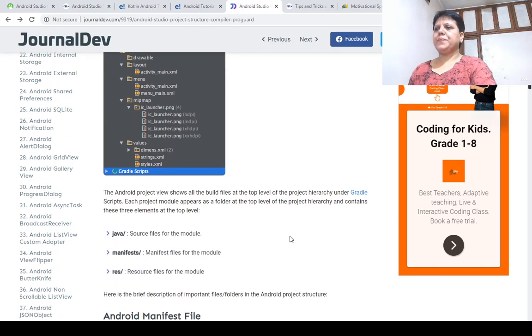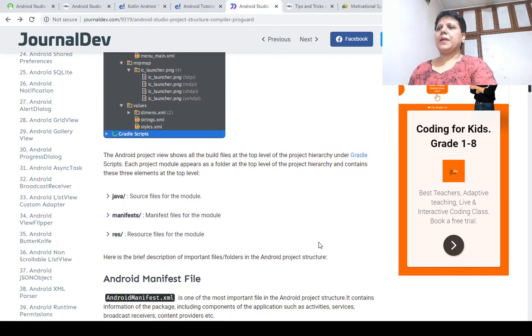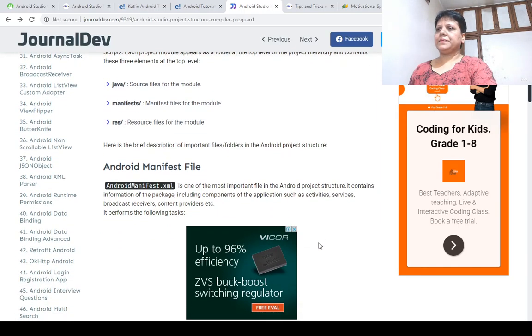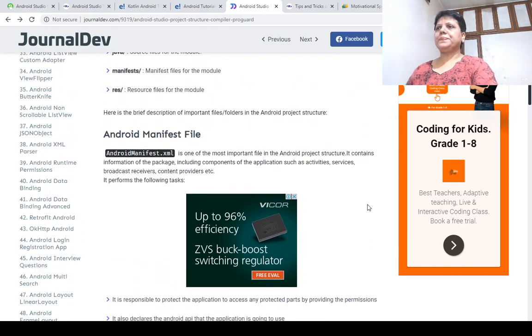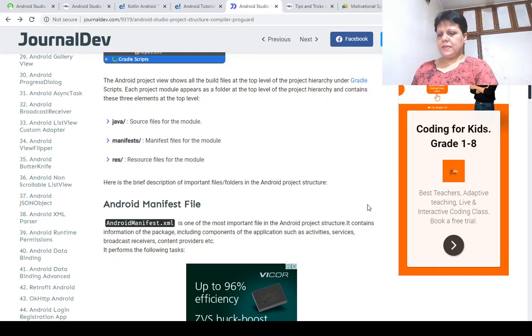This is the basic view, and it contains Java source files for the module, manifest files and resources. Android manifest XML is one of the most important files in the Android project structure. It contains information of the package, including components of the application such as activities, services, broadcast receivers and content providers.